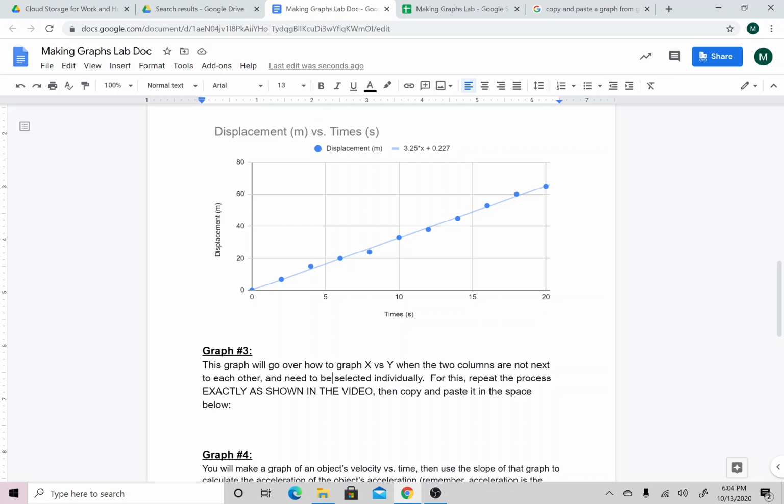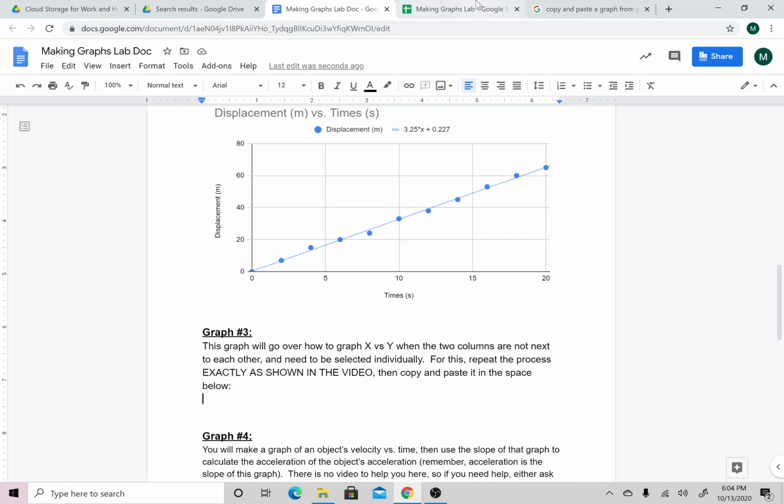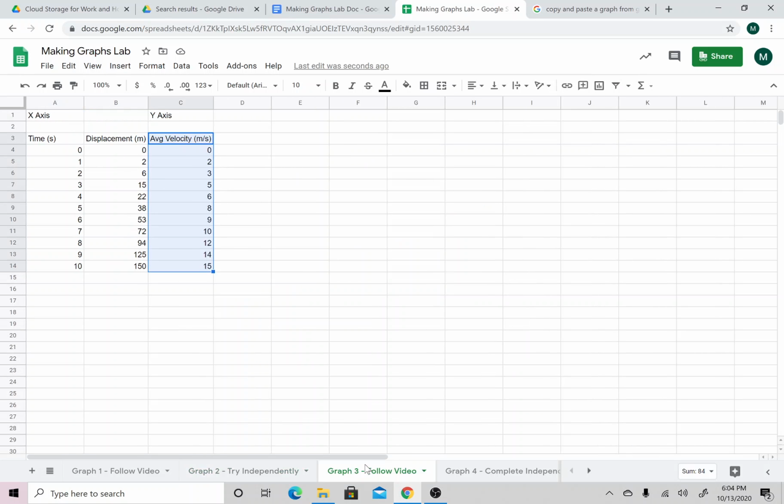Cool. Graph 3, this one I do want you to follow along. So for graph number 3, we're just going to go again, back to our charts. I'm going to hit this right here. Okay. Now, here's something a little different here. We've got our x-axis, but the y-axis isn't directly next to it. We have this other sort of erroneous data set in the way.